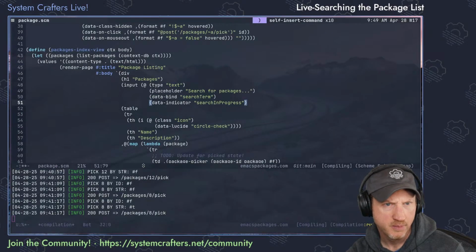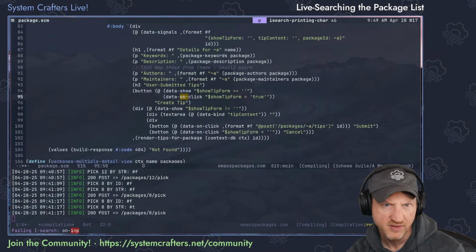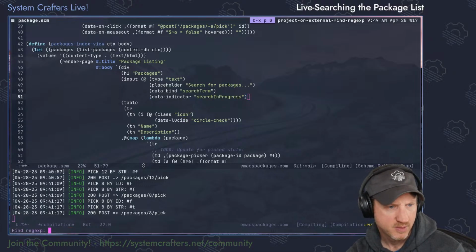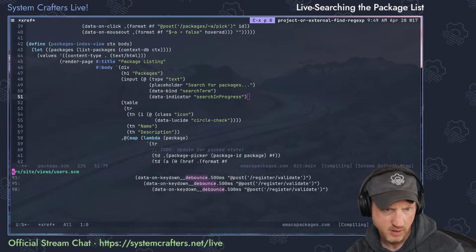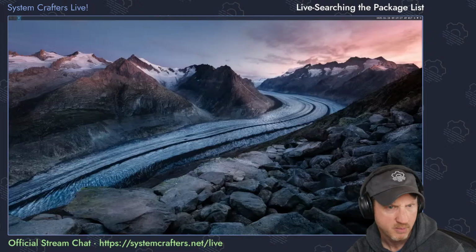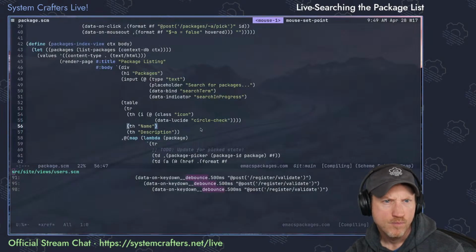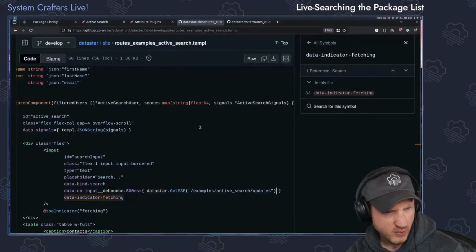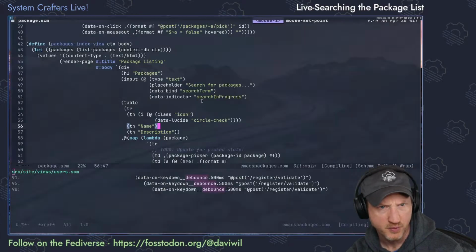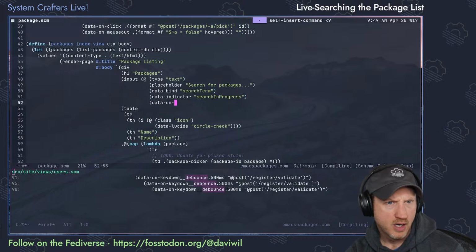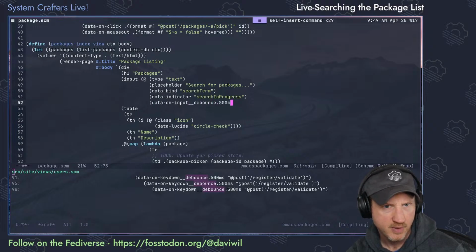Also need the data on input. So on input, I think I did this somewhere else. Or debounce. Must be in the project somewhere. Debounce. Yeah, there it is. Data on keybound underscore debounce. So we have this as data on input. And they do it as 500 milliseconds here, which is different than what the example source code actually said. So data on input underscore debounce dot 500 ms.